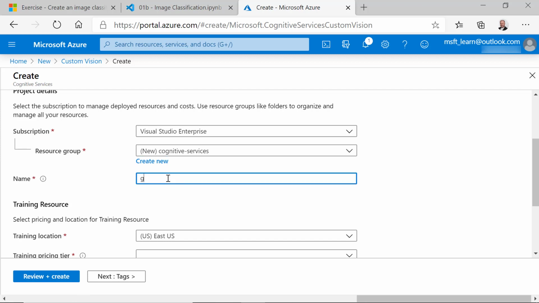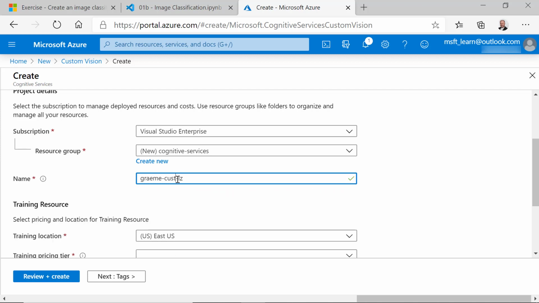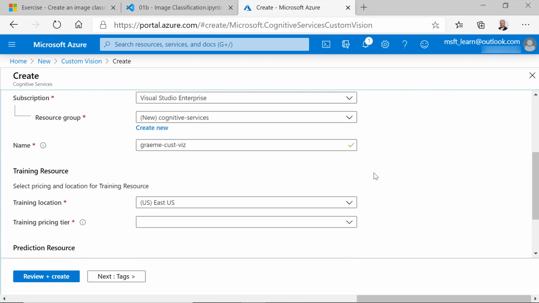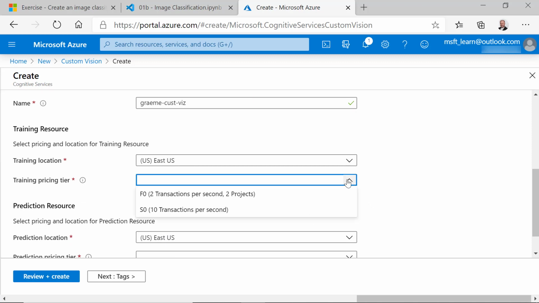So I'll just call it Graham Cust Viz. And that's not been taken by anybody. I get a little green tick, so I can use that name. Now I need to select the location and the pricing for my training service. So I'll just leave that in the US, and I'm going to use the F0, which is free. It's fairly restricted, but it's a free service just for me to try it out with. So we'll go with that.